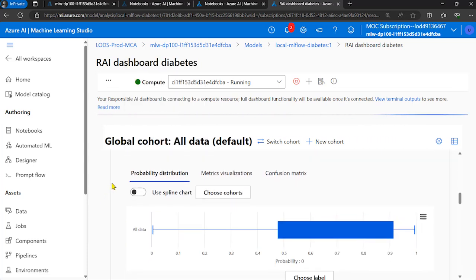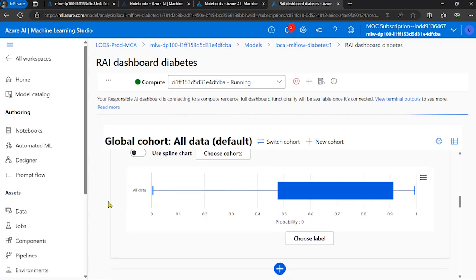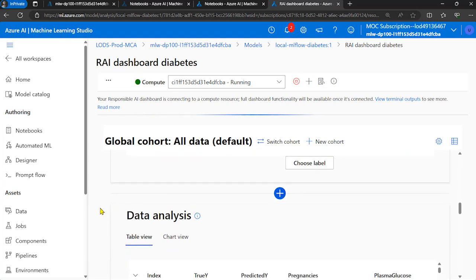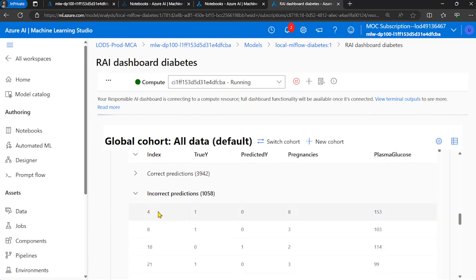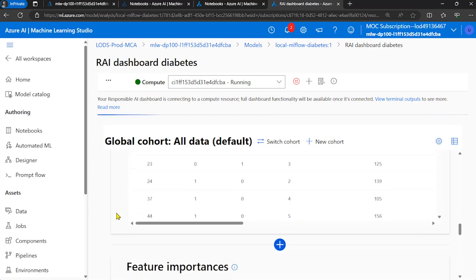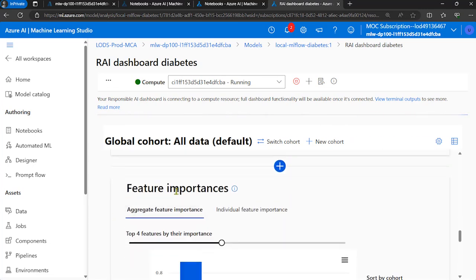We can see things like the probability distribution and metrics, to see the visualizations for it. You can see a confusion matrix if you want to, and we can play around with the labels. There's a lot of filtering, again, with the cohorts. A little further down, we can actually look at some of the details, right? So correct predictions and incorrect predictions. So we can start looking at what data is actually producing bad results, that the model is not predicting properly.